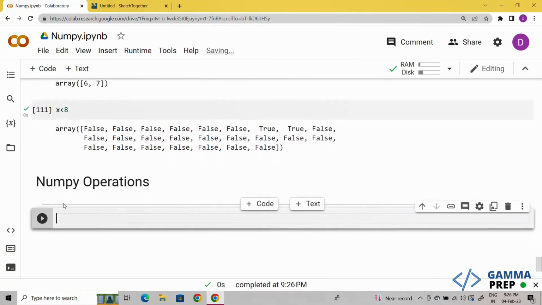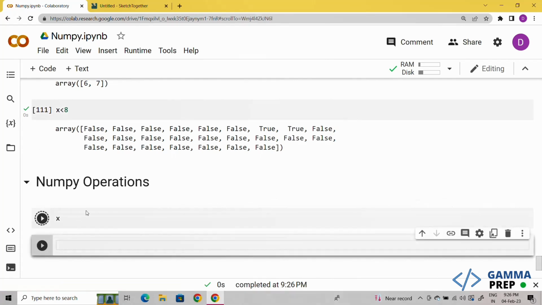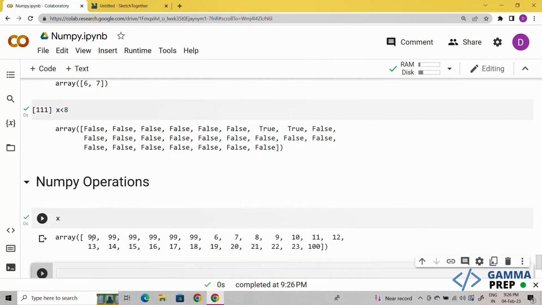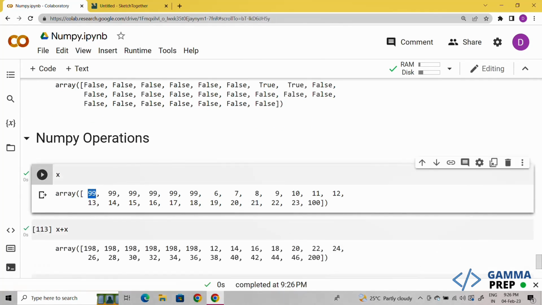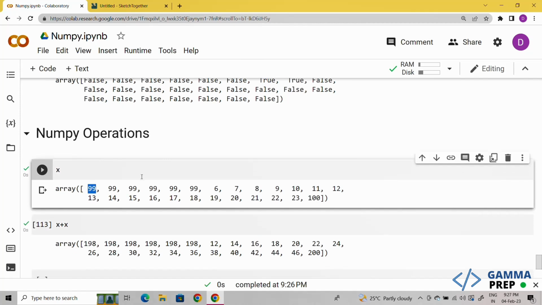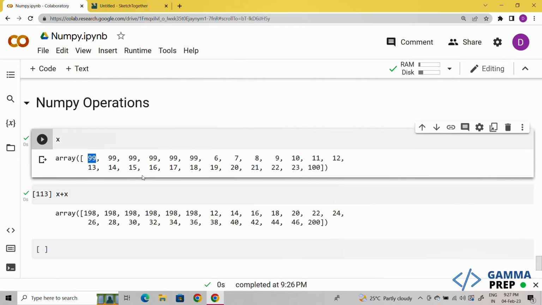So let's see what our x is. Our x is this. Now, can I do x plus x? If I do x plus x, what will happen? 99 is the element at the 0th index. So basically all the elements at the corresponding indices will be added to themselves.